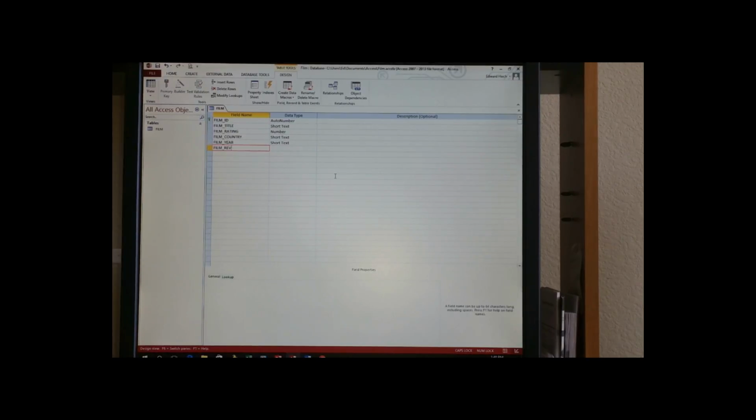Film review. And I'm going to make that long text because that way I can put in a lot of information and not be restricted by the 256 characters in a short text data type. And then film Oscar will basically be a yes/no field. Did it get an Oscar? Yes. If not, it'll be blank. So that's basically filling out a table, and that's really all I would like you to do with your entities, is to fill them out in Design View, the way I went into Design View.